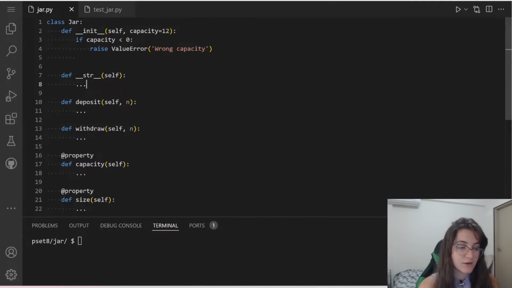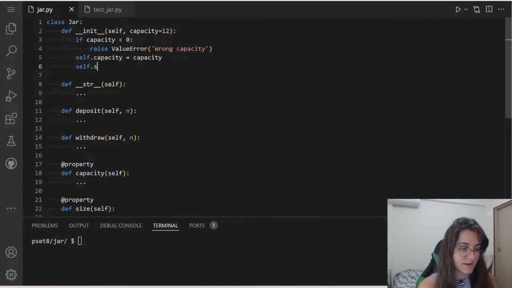Okay, so what are we gonna do? Actually, I'm gonna go back in here. We're gonna define capacity. Okay, capacity equals to capacity. And we're gonna define size here equals to 0, because when we start the object, the capacity will be the capacity that the user gave to us, or 12, and the size will be 0 because the user is already initializing the cookie jar. We're not adding any cookies inside. Okay, so this will be exactly what we have in here.